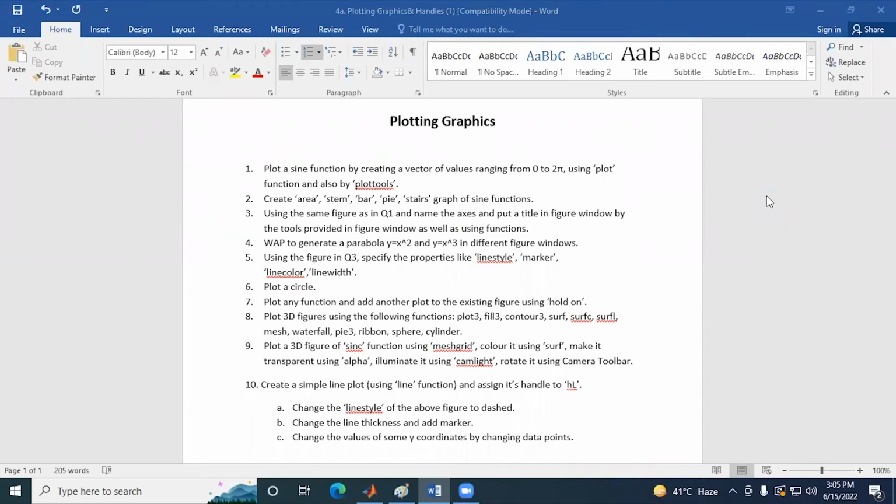So today we are going to start with some assignment or hands-on practice with the questions of plotting graphics here. It includes 2D and 3D graphics both, with some applications offered by Matlab to use some plots or some tools on graphics. So let us just start with plotting a sine function by creating a vector of values ranging from 0 to 2 pi using the plot function and also by the plot tools.